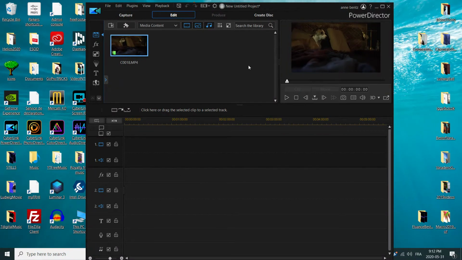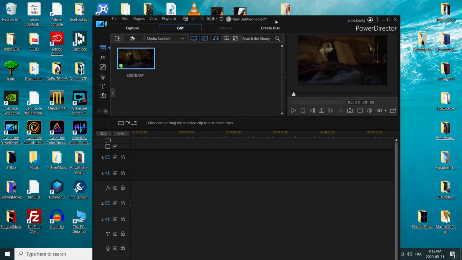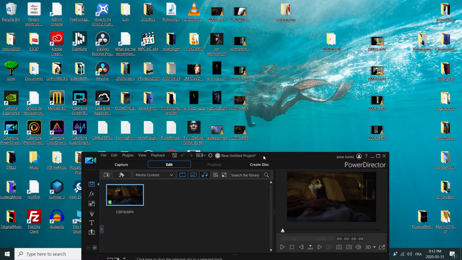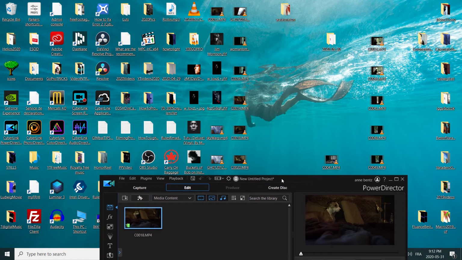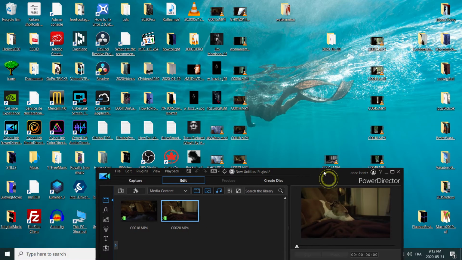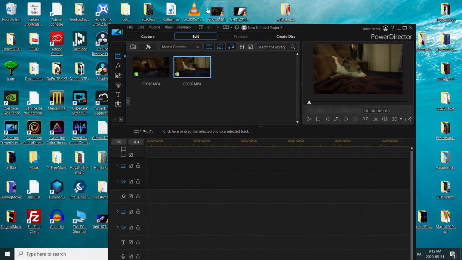Okay, so let's jump right into things here. We have our interface, and I already dropped a video clip into the media bin here. For the sake of this tutorial, I'm going to drop a second clip. It's just drag and drop as you go. Very simple. You could also, of course, import a folder by going into the File tab here at the top left. So by left clicking on your media, you could just drag and drop into your bin here.